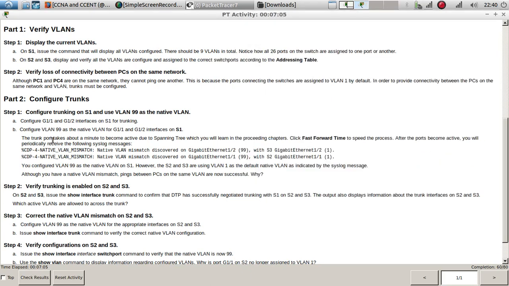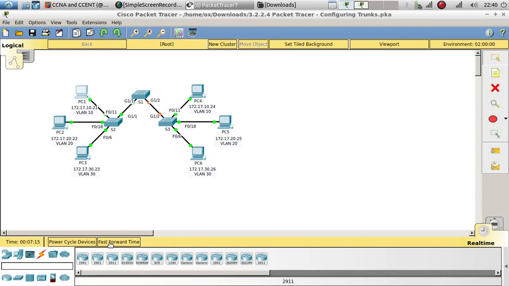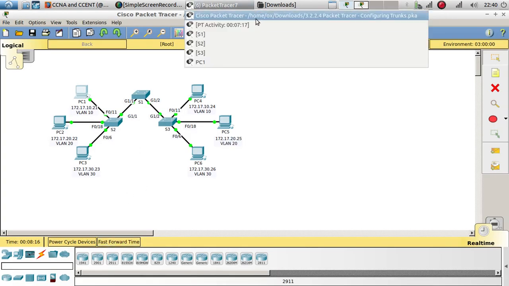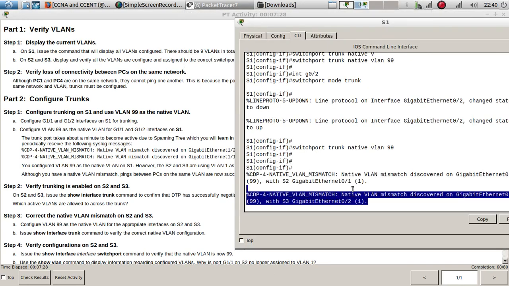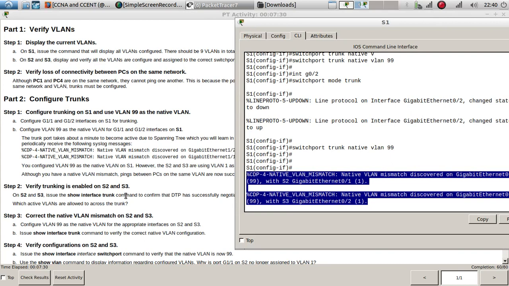The trunk ports take about a minute to become active due to spanning tree, which you will learn in the following chapters. Click on fast forward time. Okay. Click on fast to speed the process. After the ports become active, you will receive the following syslog messages. Let's take a look. Yep. So you can see we have a mismatch.